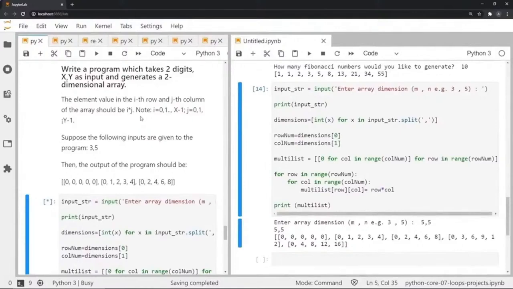What I mean by this is, say we have a position i comma j on the array. The value of the element at that position would be i times j. So for example, if I'm looking at something at the third row and the third column, the value of the element would be 3 times 3. And if I'm looking at something at the second row and the fourth column, I am going to do 2 times 4. So let's see how we can do this using code.